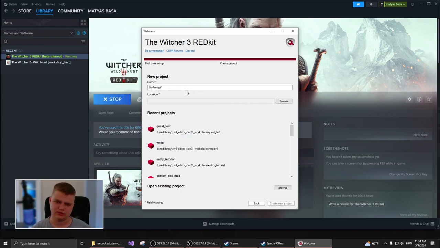Both for the depot and for your projects, I would recommend creating a completely new empty folder outside of the Witcher 3 installation or anything else. So maybe you can just make a folder on your D drive called modding, and then create a folder Witcher 3 depot and Witcher 3 projects.